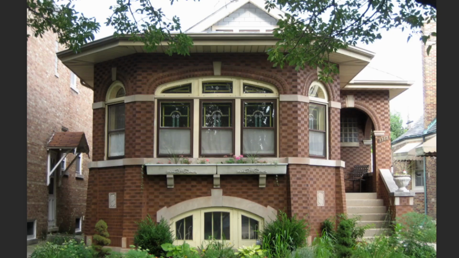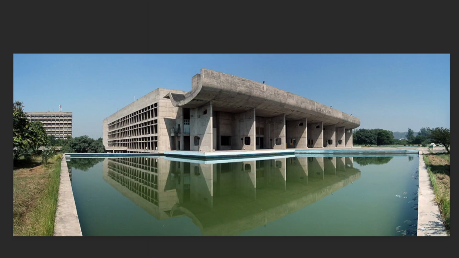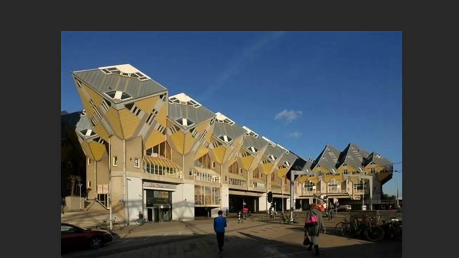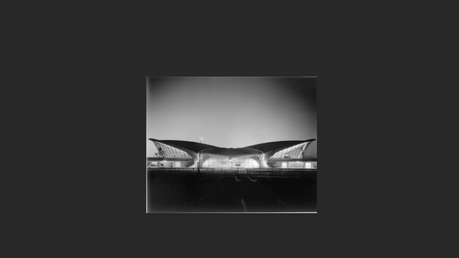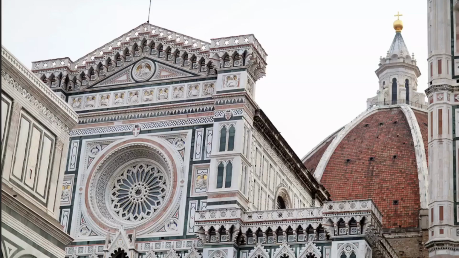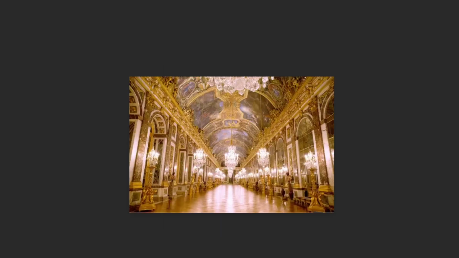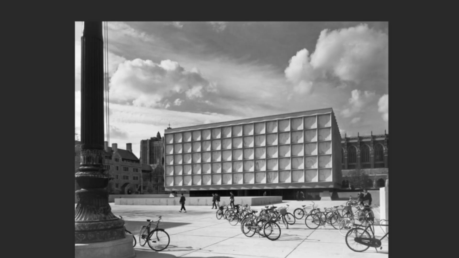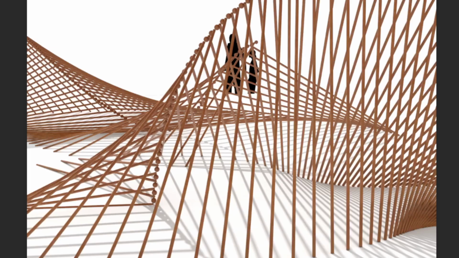Fifth, use color and texture. Color and texture can also be used to create movement within a space. For example, a building with a series of different colored walls or textured surfaces can create a sense of movement and exploration as people move through the space.